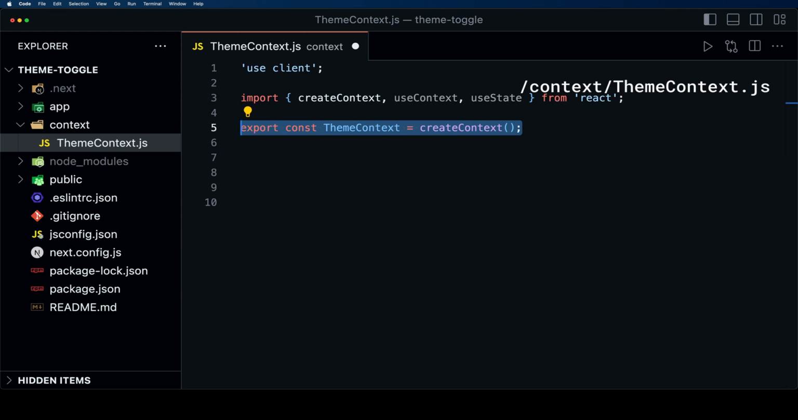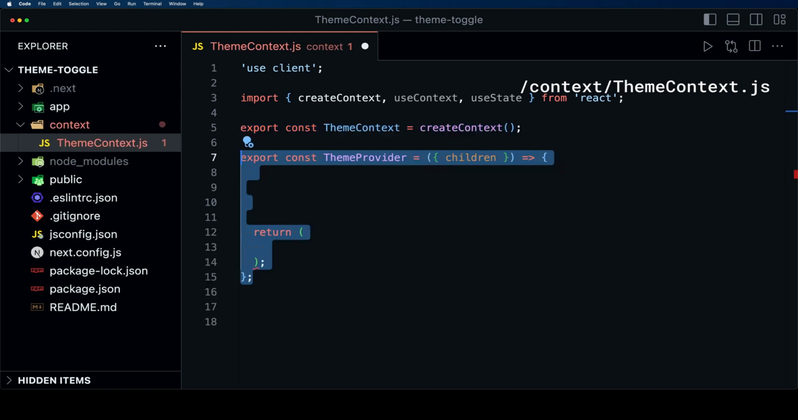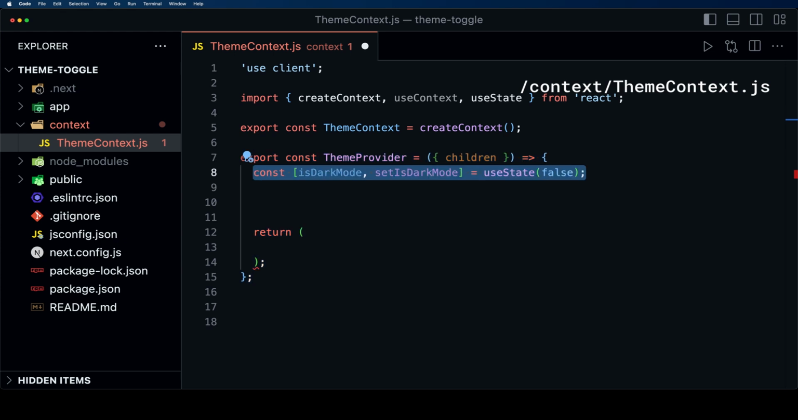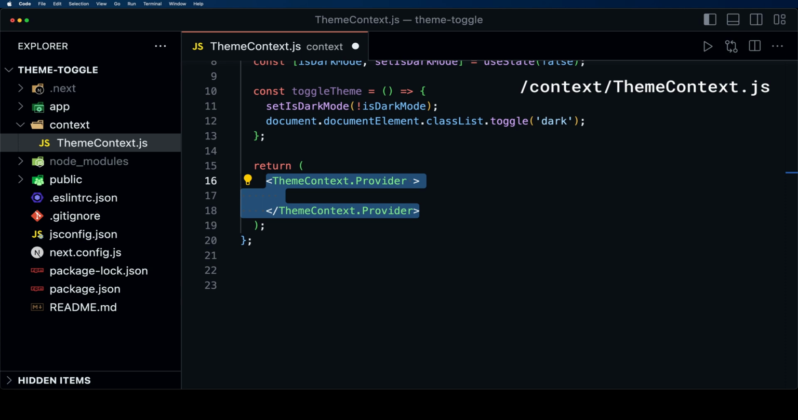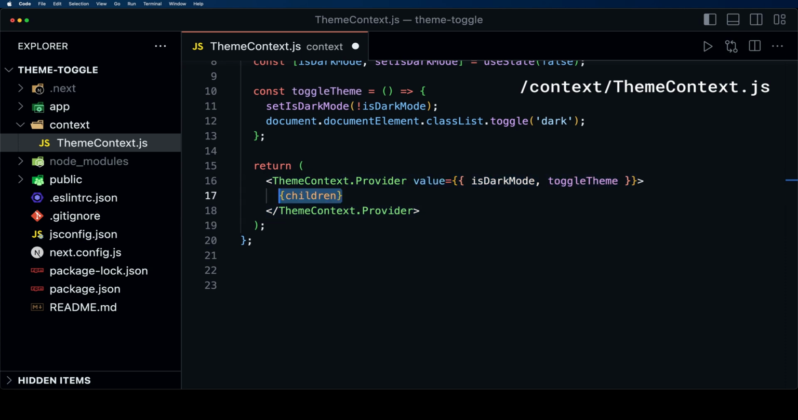To provide the data from the context to the child components, we need to create a provider, which I will call ThemeProvider. Inside the ThemeProvider, we just move the state and the toggle function from our page.js file into the provider. Finally, we return the provider with the value we want to share in our app. I will also create a custom hook to use the data from the context. You don't have to create a custom hook, but this makes the code a little bit cleaner because every time a child component wants to access the data, it can just use our custom hook.